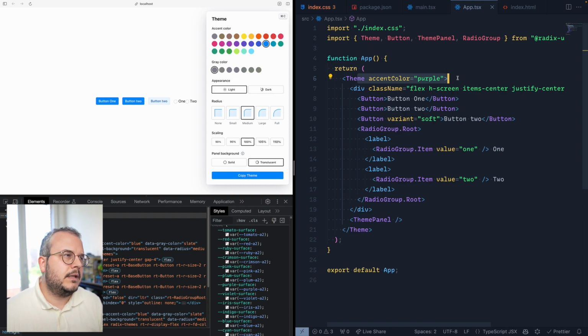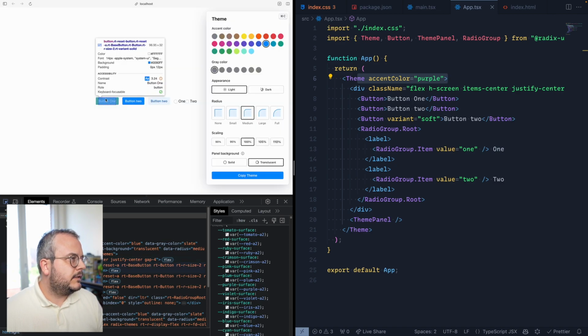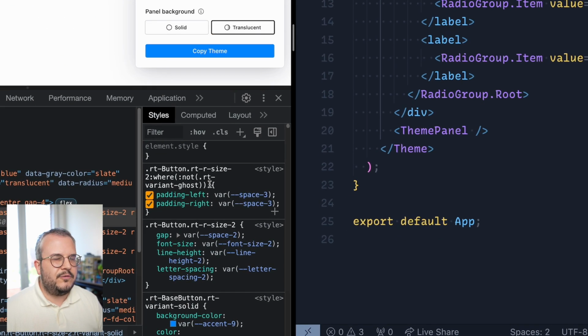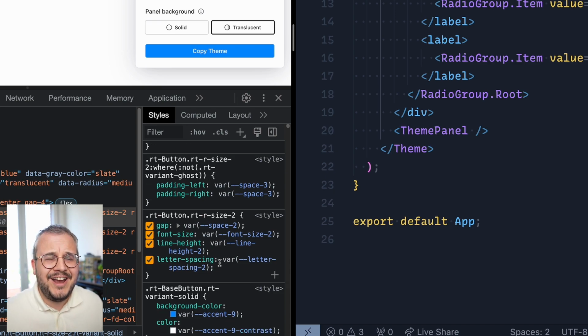But now let's take a look at how they built this. If we, for example, inspect this button, then we see a lot of really complicated selectors. And I mean, why? Why did you do this? This makes it so hard to override everything.